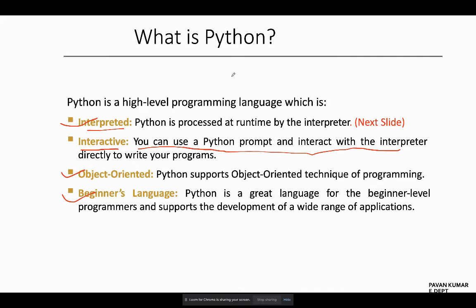So what is Python now? As I gave an introduction in the previous slide, it is a high-level programming language, which has some key features. What are the key points? Interpreted. Python is processed at runtime by the interpreter. As I told, the drawback of C is that while executing your program, a lot of procedures you have to follow. Whereas in Python, directly you can print your data in a cell.